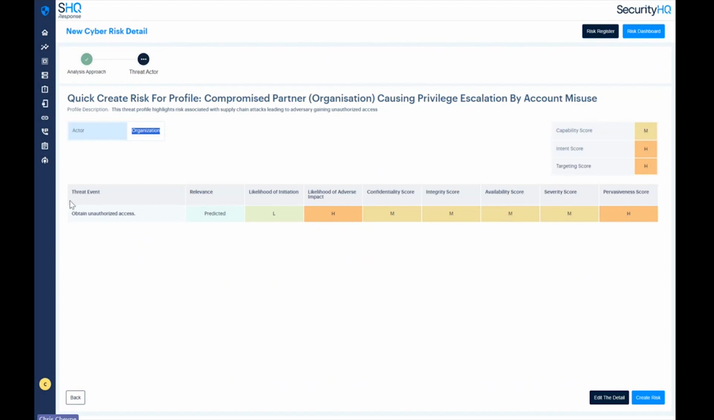This bottom table looks at the other attributes associated with the threat events that actor could potentially orchestrate. With privilege escalation of a supply chain type of attacker, we're talking about obtaining unauthorized access: that adversary accessing things that they are not really expected to. Here, what we look at first is the relevance. Here we've got predicted. We might say that either works or doesn't work, but you can see all the other attributes here: the likelihood, the confidentiality, and everything else.